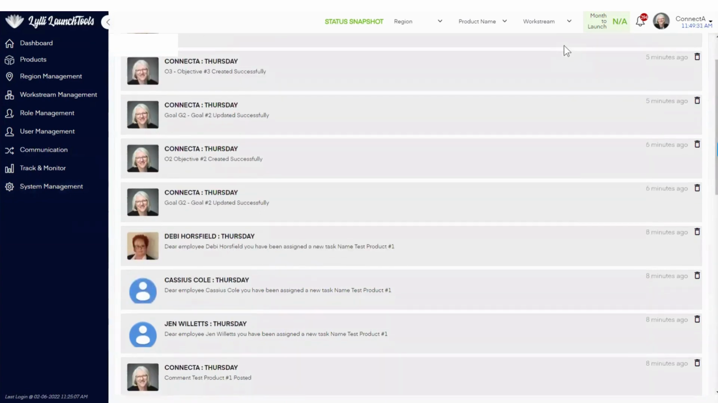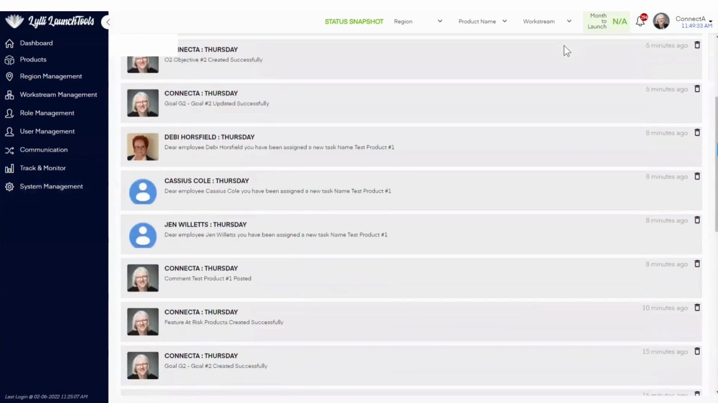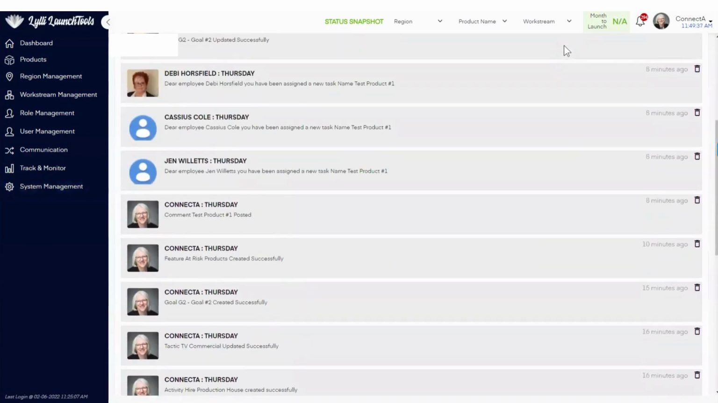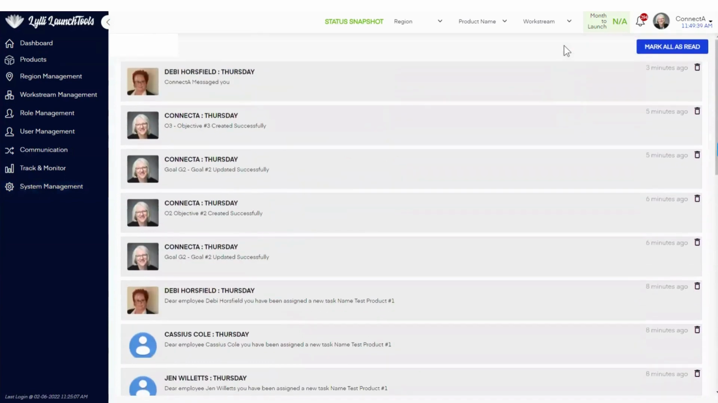There is a history of what's actually been happening. So who logged in, who didn't log in, who's worked on something. And then what you do to clear that is just mark all as read. But you can clearly see as an administrator who's been working on specific projects.